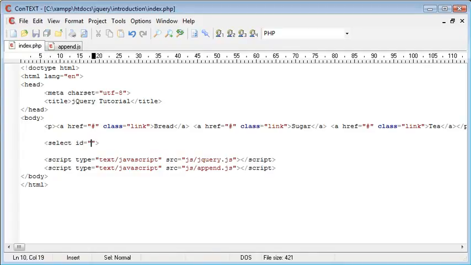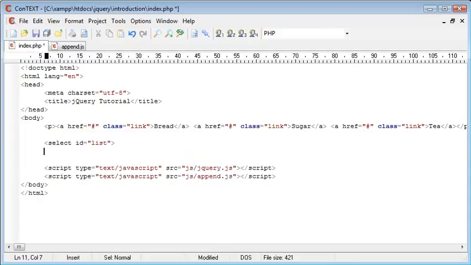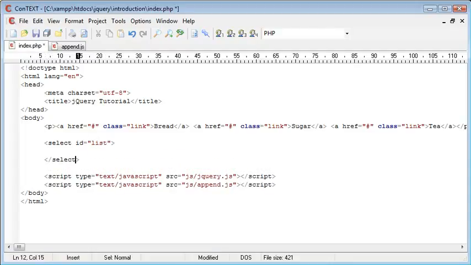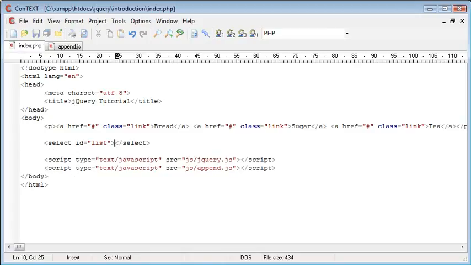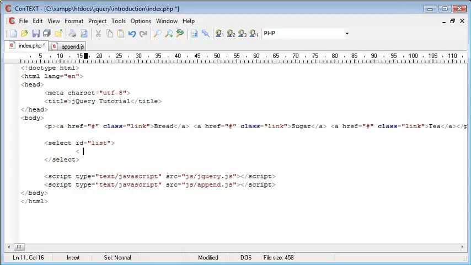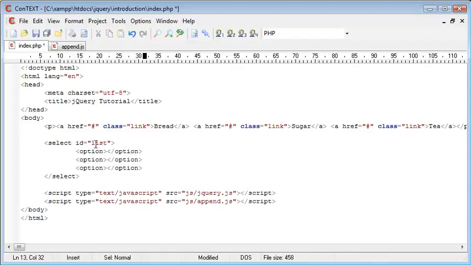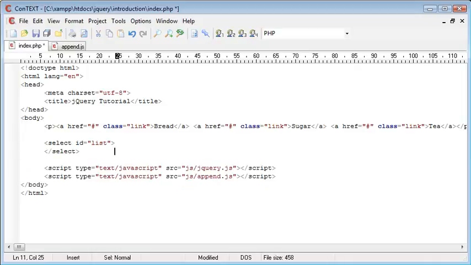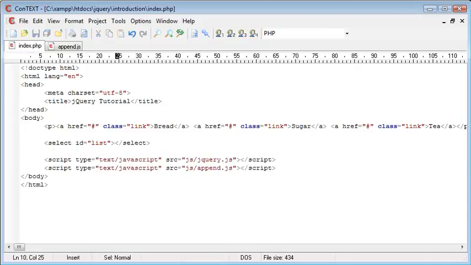I'm going to give it a name of list, and then end the selection there. Now we don't need to provide any options in here, because these options that you would usually specify are going to be appended on for us. So eventually we're going to end up with a list that looks like this, with bread, sugar and tea. However, we're going to let jQuery do this for us as we click the list. So essentially what the user is doing is defining their own list.